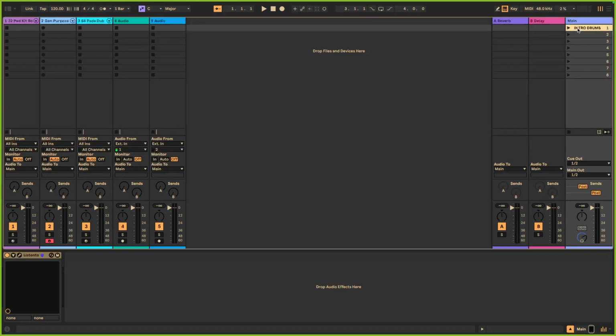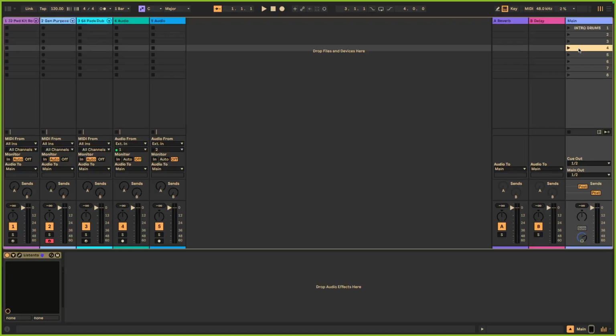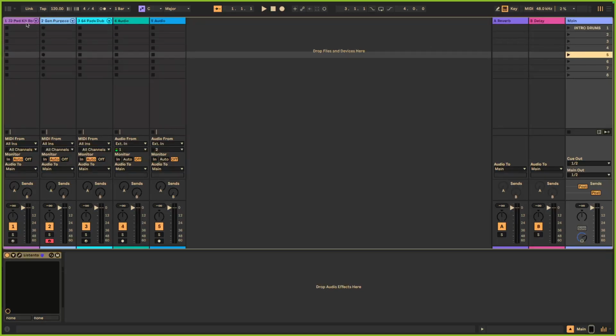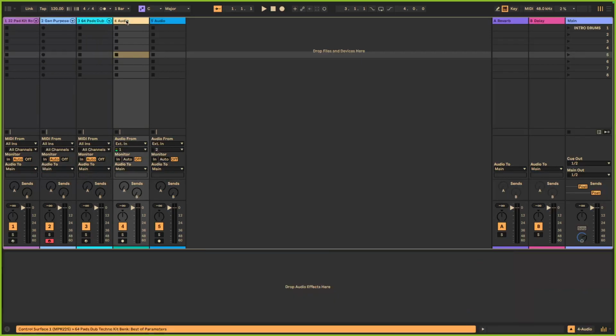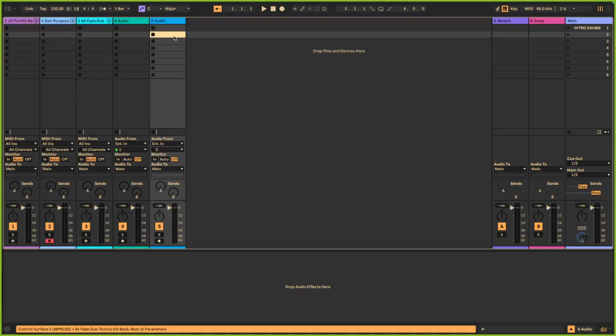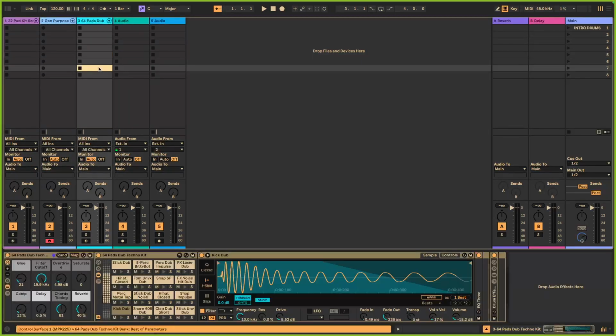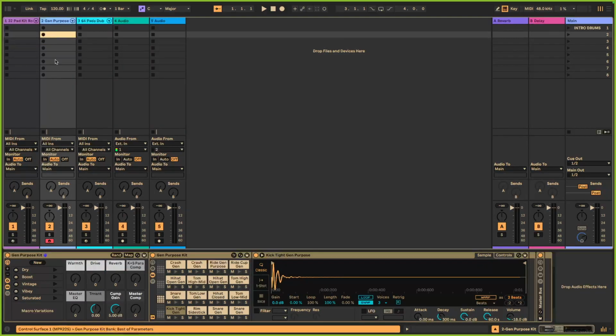So these are scenes, okay? That could be different parts of the song. These are your tracks, okay? The intersection is a slot. So slot, slot, slot. Slot where I can allocate MIDI information or audio information.